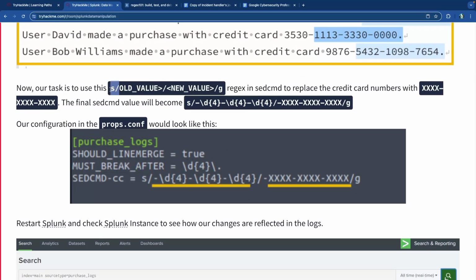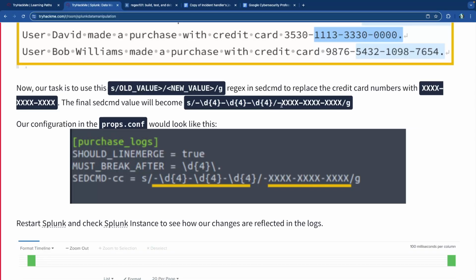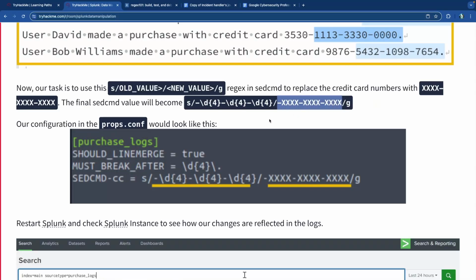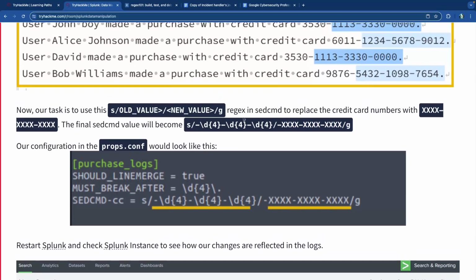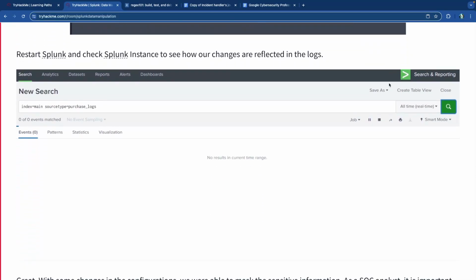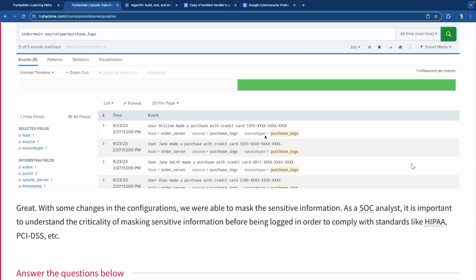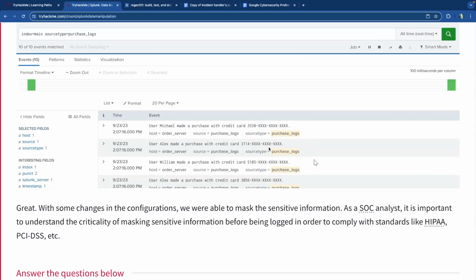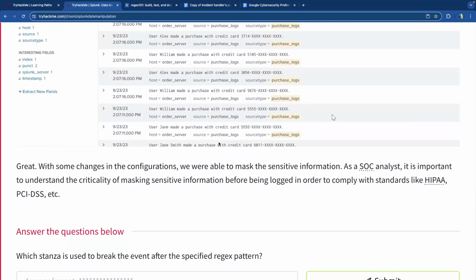And so since we have s/old value and then /new value, s/ and then this is the regex pattern for the old value, and then /new value, what we're going to be doing is replacing them with a bunch of x's. So you take the old value, which is these last things, and they're going to be replaced with x's. So when the results come up, you'll see that this is the credit card number followed by a bunch of x's, which is actually really cool.